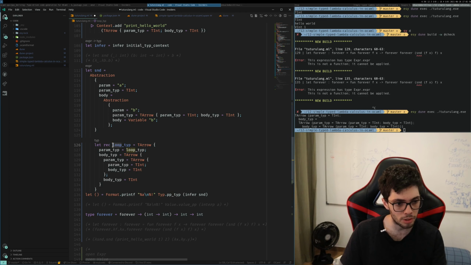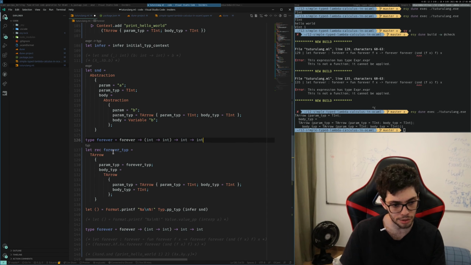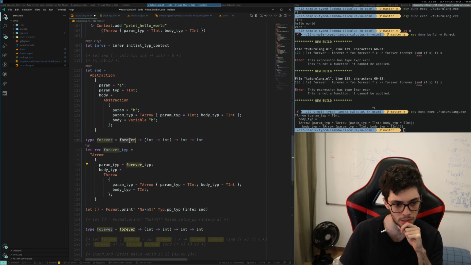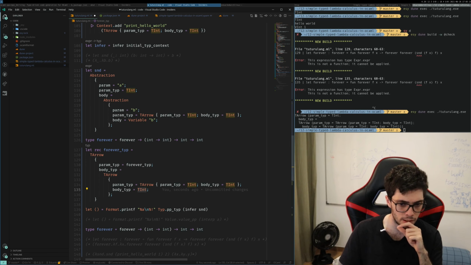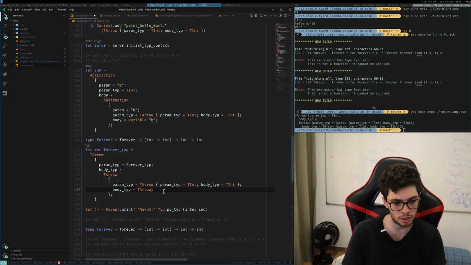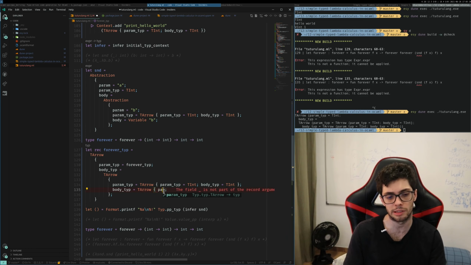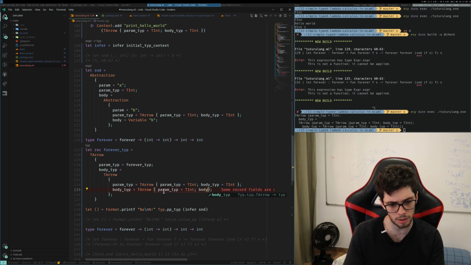So here it's not loop anymore. I'm calling forever now. And let's compare this type to this type. You can see forever, like here. And then you can see that the first parameter after forever is this arrow, which is an int to an int. The body type returns tint, right? Here I was doing something a little bit different. So now we also have another step, which is that we have a param type of tint and a body type of tint.